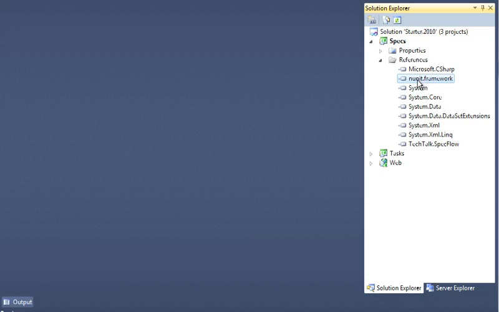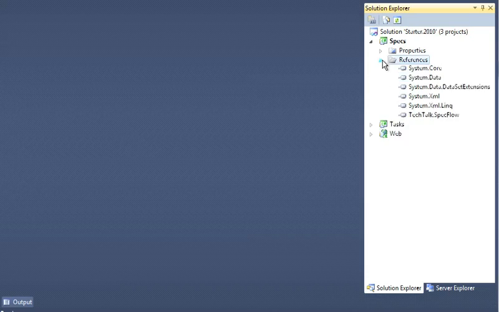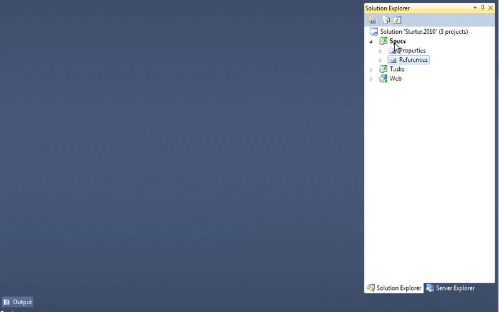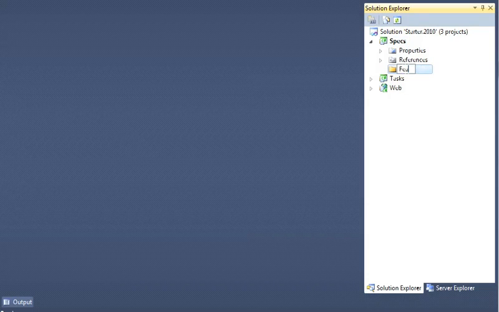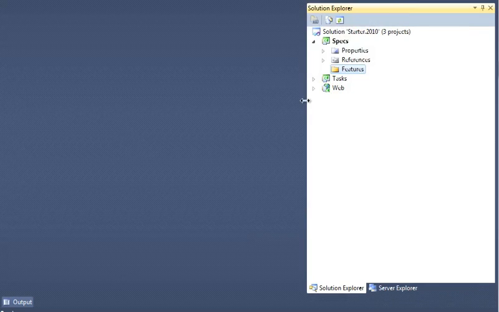SpecFlow uses NUnit, which is great. It means I can run the specs in any test runner, and I'll show you that right now. Well, the first thing I want to do is a little bit of organization, and I really like the way Cucumber works in Rails in that you have a features directory, and inside features go all your features, and I'll show you that in just a minute.